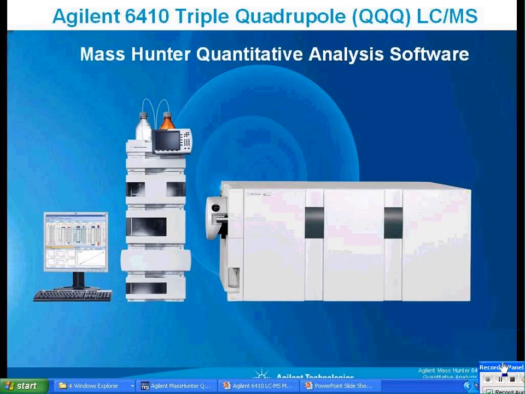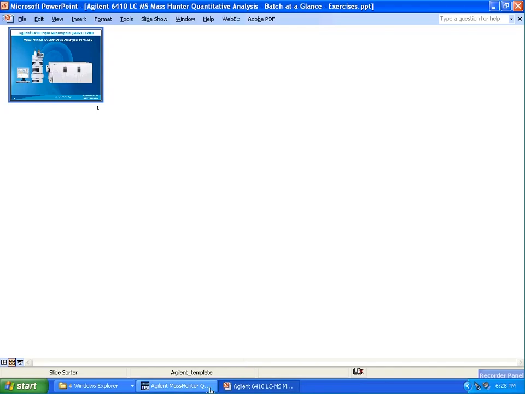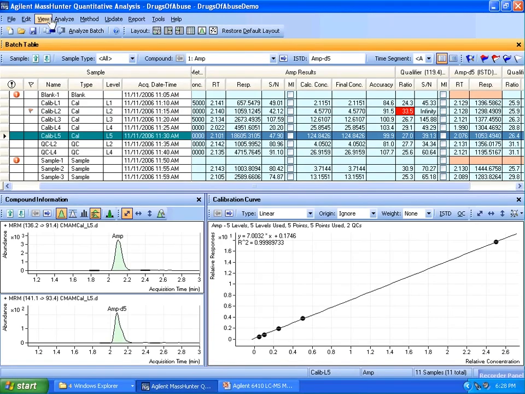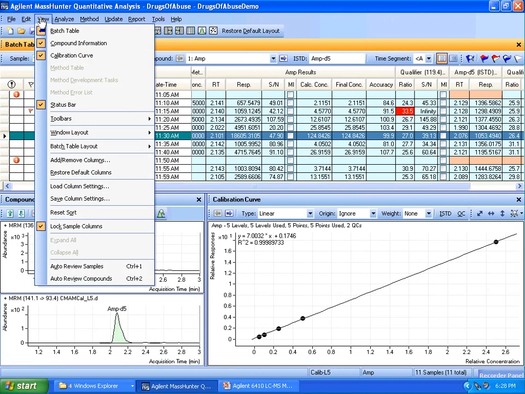Let's discuss the capabilities in Batch at a Glance in terms of navigation. The best way is to go directly to the application, and we'll discuss the features that are organized here in the View menu. I will group these features as individual discussions, but right now, let me pick off a couple of features.